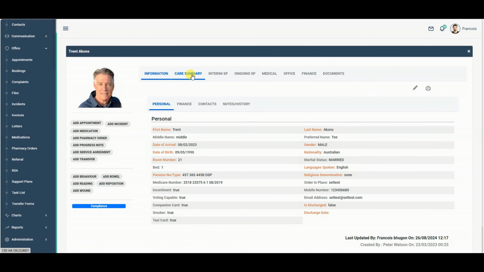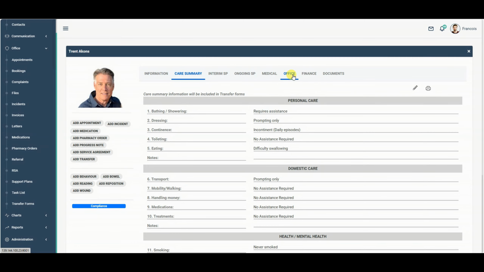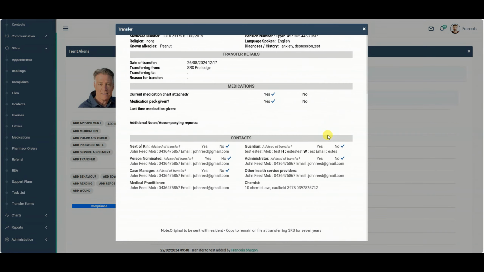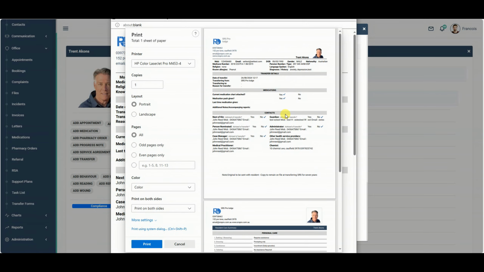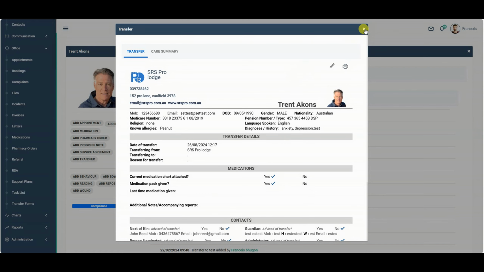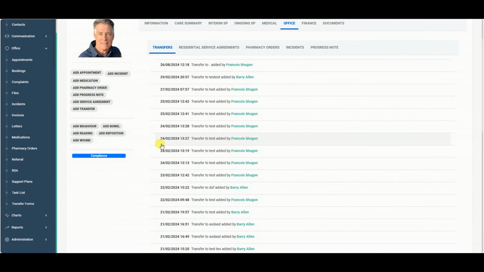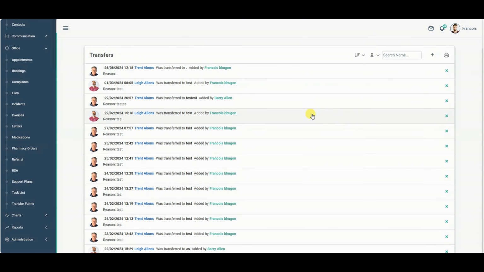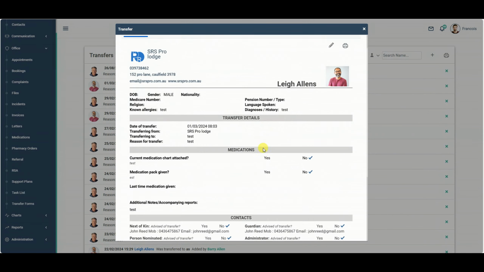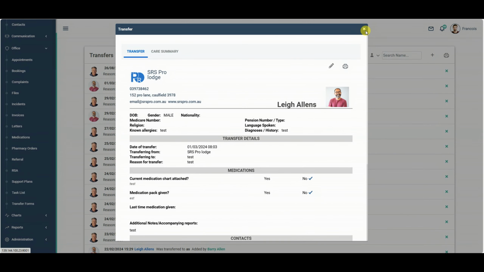The care summary is the information for each resident that you can edit here. When you're setting up the resident, you normally enter this information in as well. When we go to print this out, it will look like this, and print out with the care summary on the next page as well. In the transfer form section, we get a full history of all the transfers for all the residents, which would be the best area for auditing. And then you can click on each of the transfers there.